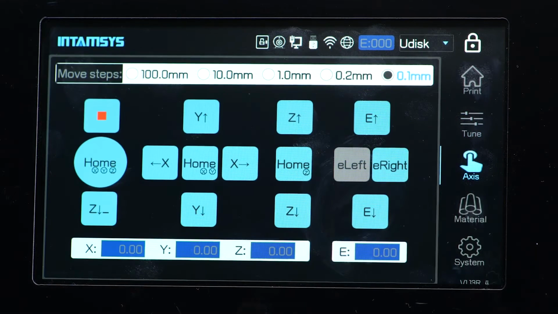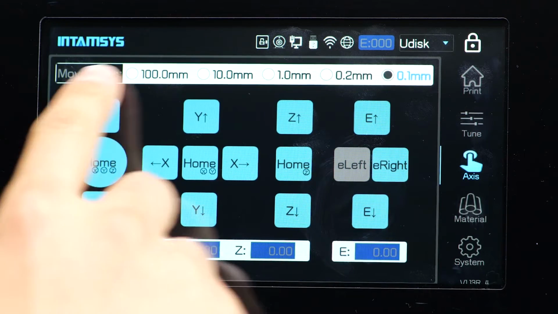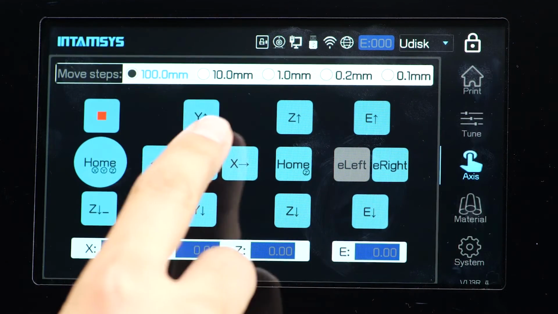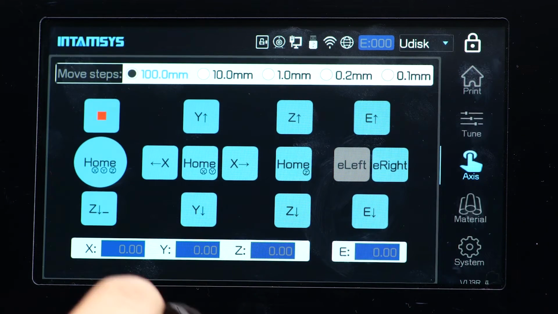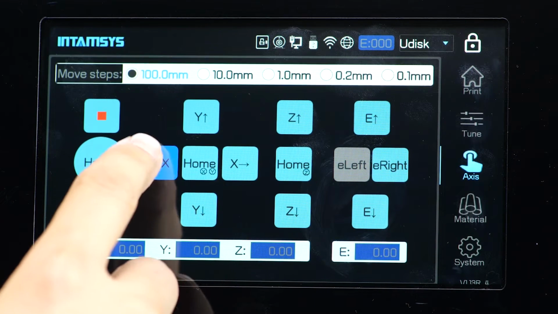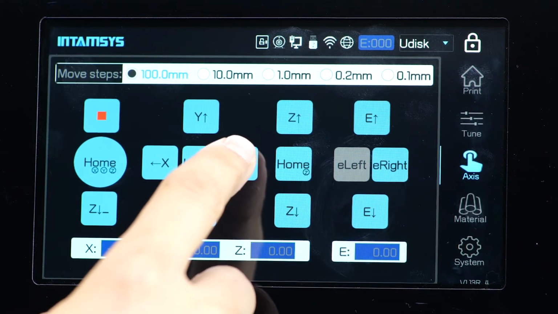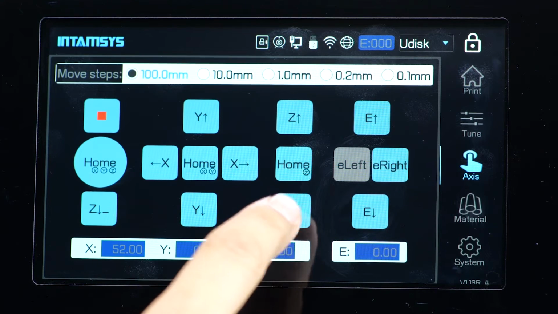Next is the axis icon. It is used to manually operate the build plate and printing head, extrude and retract filament. You can manually move X, Y, Z or E motors. Besides, you can do Home XYZ, Home XY and Home Z as well.